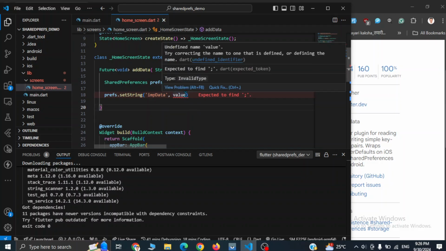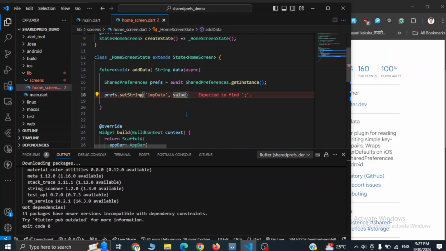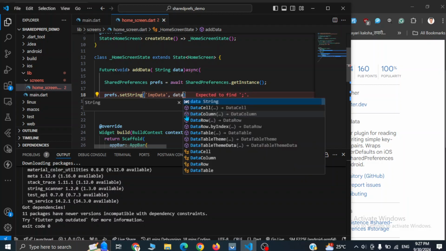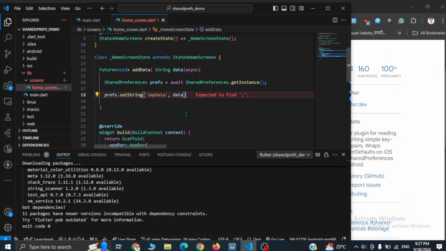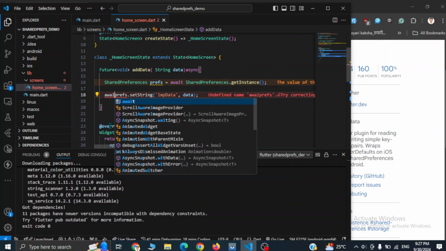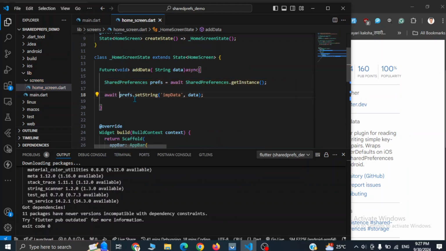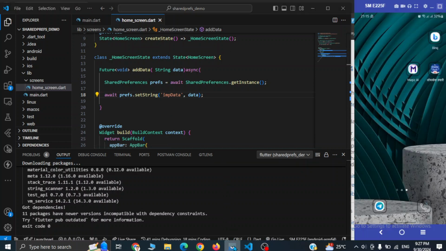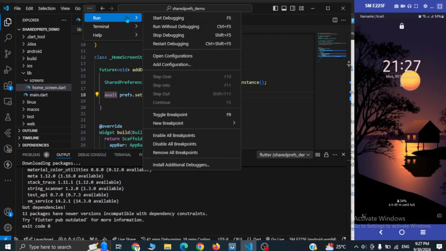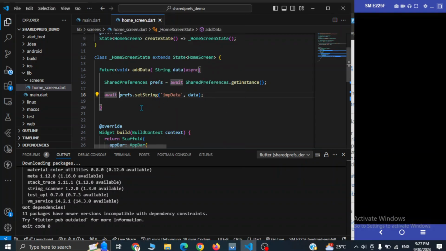Now in the place of this value, we are going to use that data. Okay, I think now we can add the await keyword here as well, and I think this function is okay and it must work. So we forgot to build the app. So first of all, let's build the app. Now let's write a function to retrieve the data as well.